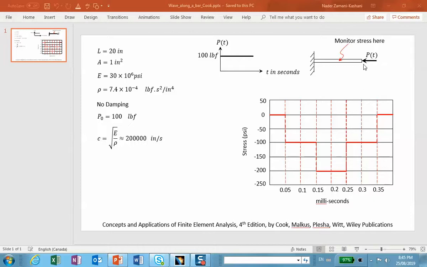It's a bar that is under a suddenly applied axial load. The load is shown here on the left side, and it's constant. However, keep in mind that a load of 100 pounds cannot be instantaneously applied, and what it means is that it is ramped up very quickly to that value, and the limit of the ramping time is zero. Therefore, this becomes an impact load, okay? And therefore, it is a dynamic problem.